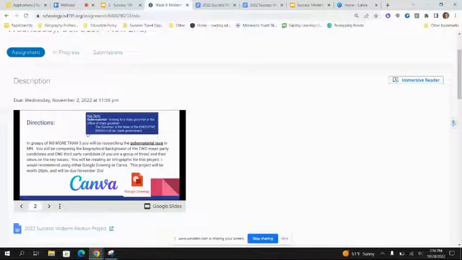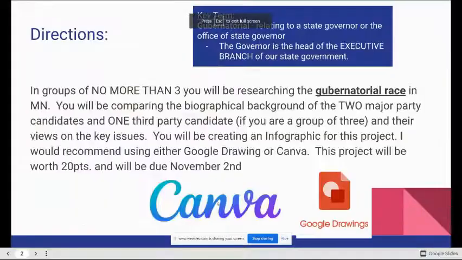So in groups of no more than 3, you can ignore the group part. There are no groups for VA, but you'll be researching the gubernatorial race. So a key term, gubernatorial, it means relating to the state governor or the office of the state governor. And so we've talked about the 3 branches of government. The governor is the head of the executive branch for our state government. So the president is the head of the executive branch for the national government. The governor is the head of that executive branch for our state government.